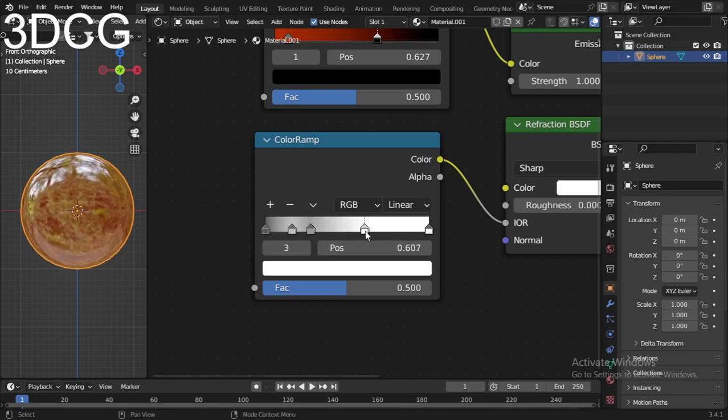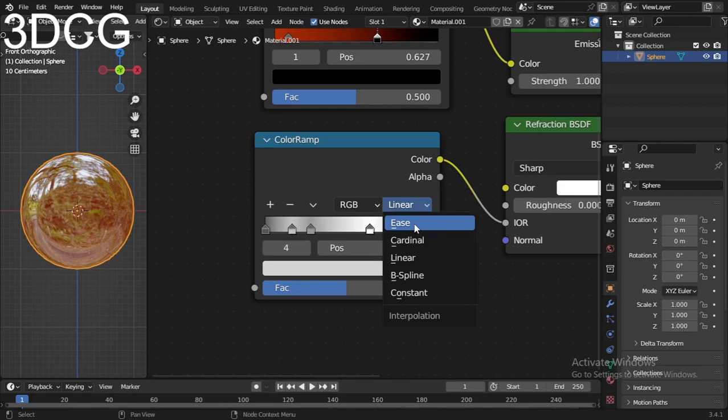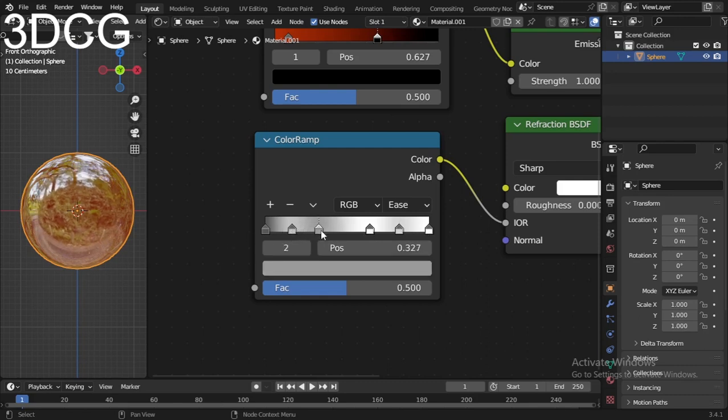On this one, a little bit not closer to this one. This one should be here, and one more which is the same color, and it should be here. Okay, and change this linear to ease. Oh, nice. This one light, dark, light, dark, light, dark. Yeah, okay. A little bit move this one. Yeah, this one is okay. This is okay.